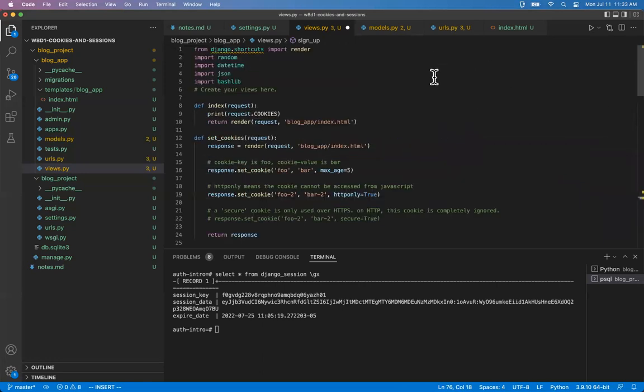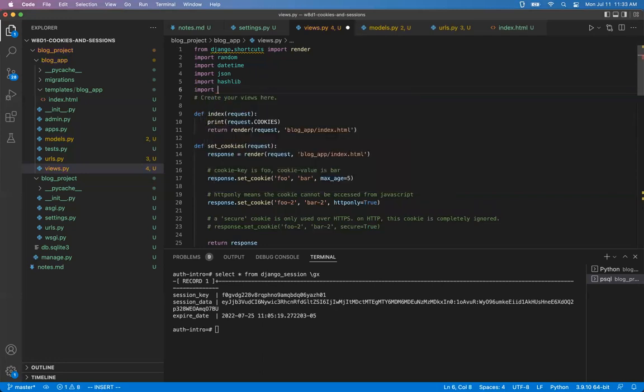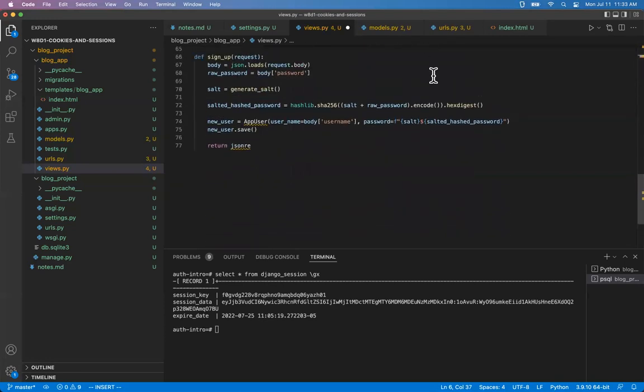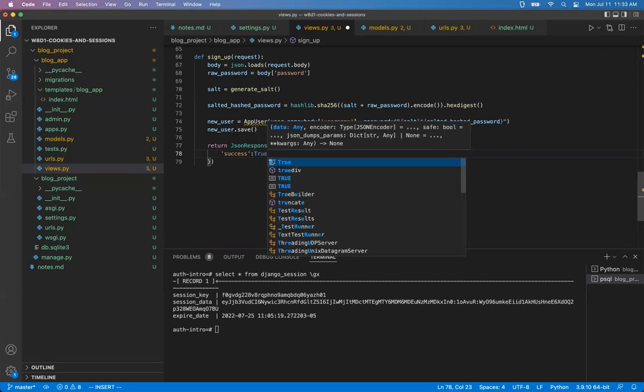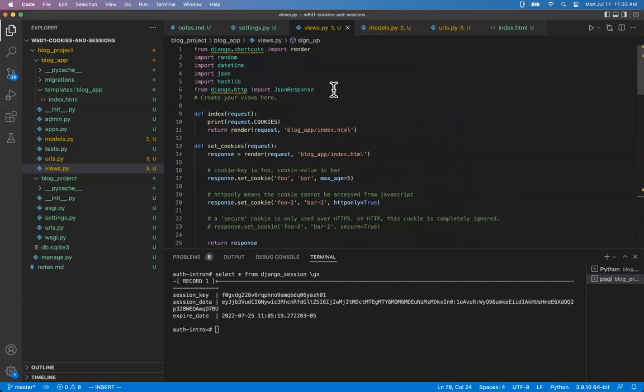Send a JSON response, so I need to import that. We don't have too much to say in this case. I'm going to let the user know that their sign-up request was successful. Oh, I need to import the app user model as well.